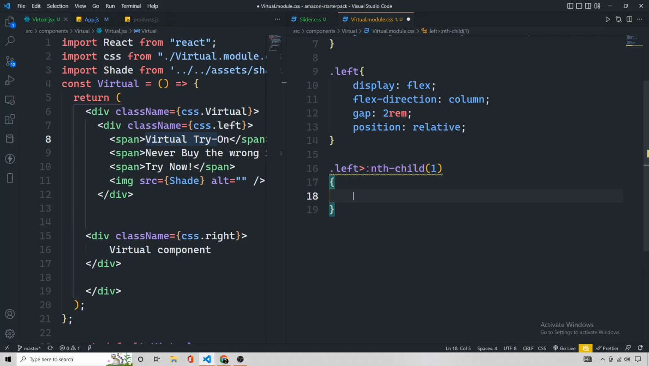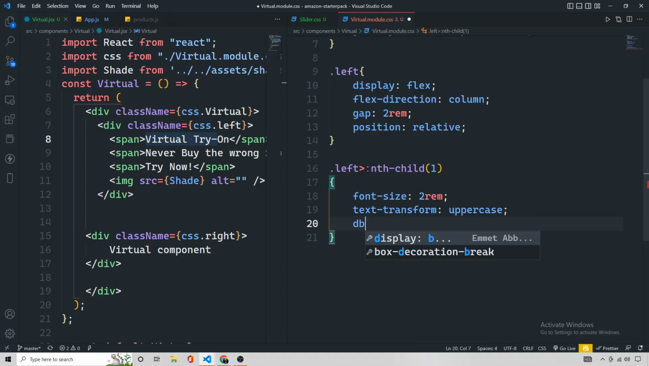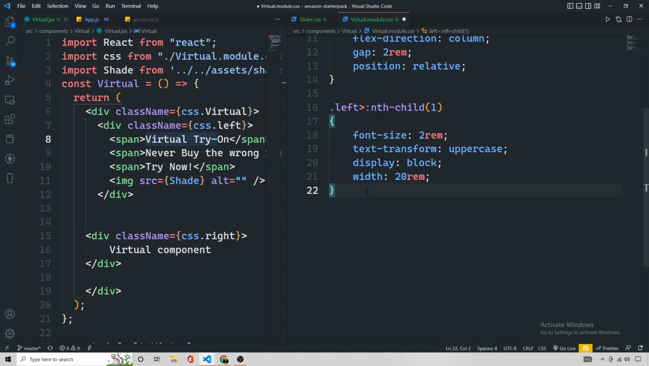For this child, make the font size of 2 rem and the text transform uppercase, and then display block with the width of 20 rem. So to specify our own width for the span, we have to make it display block. Okay, then I'm going to target the second child, meaning the second span.